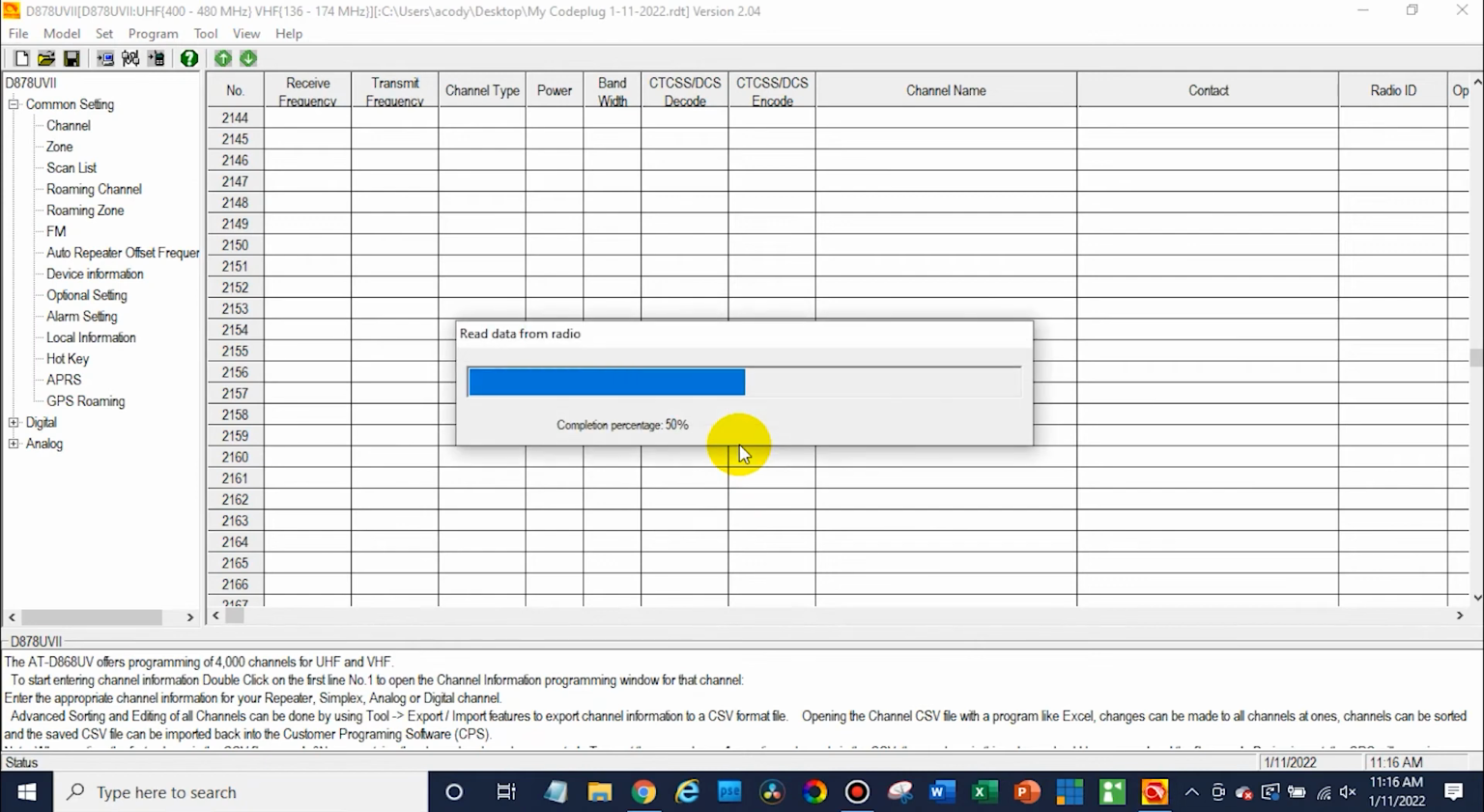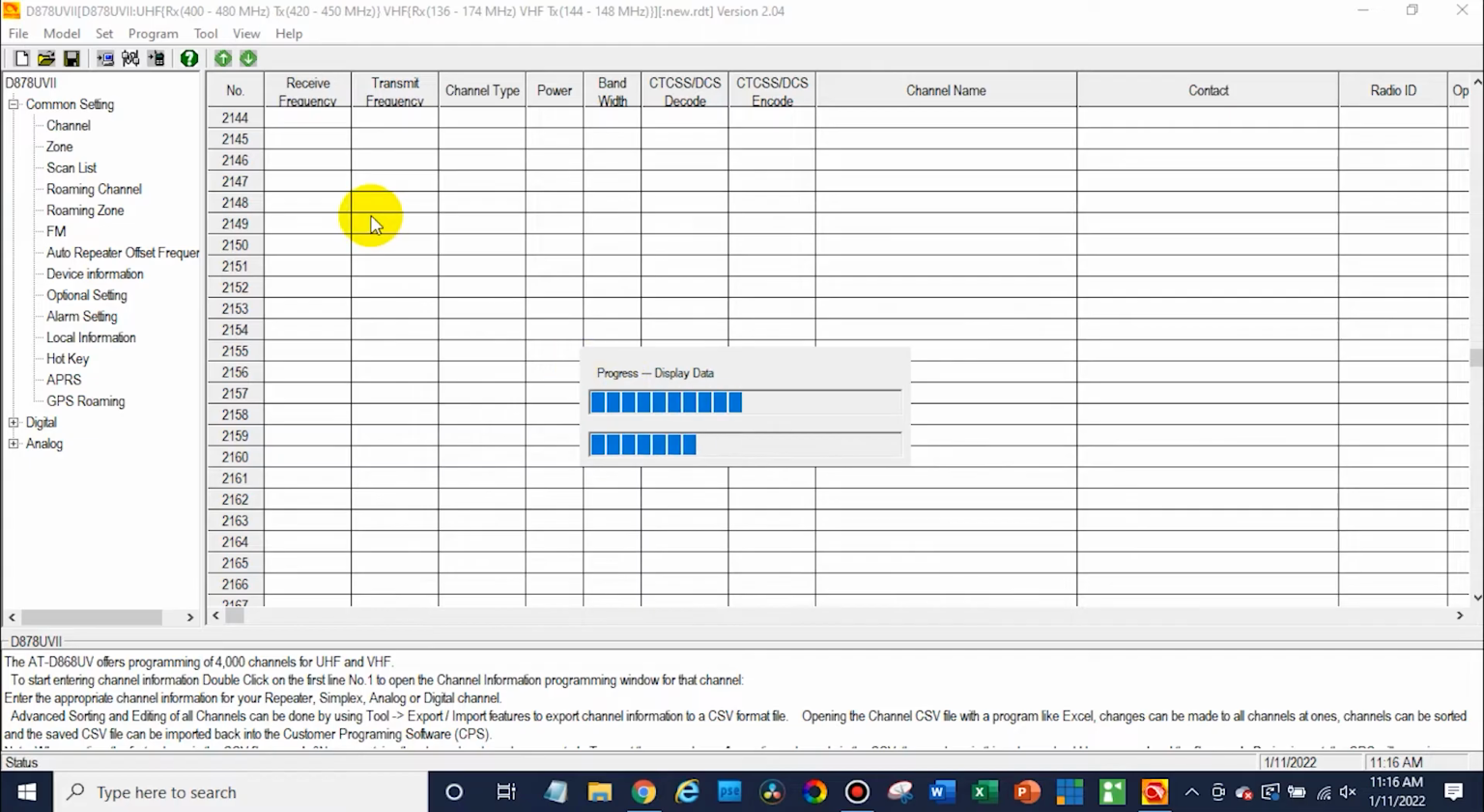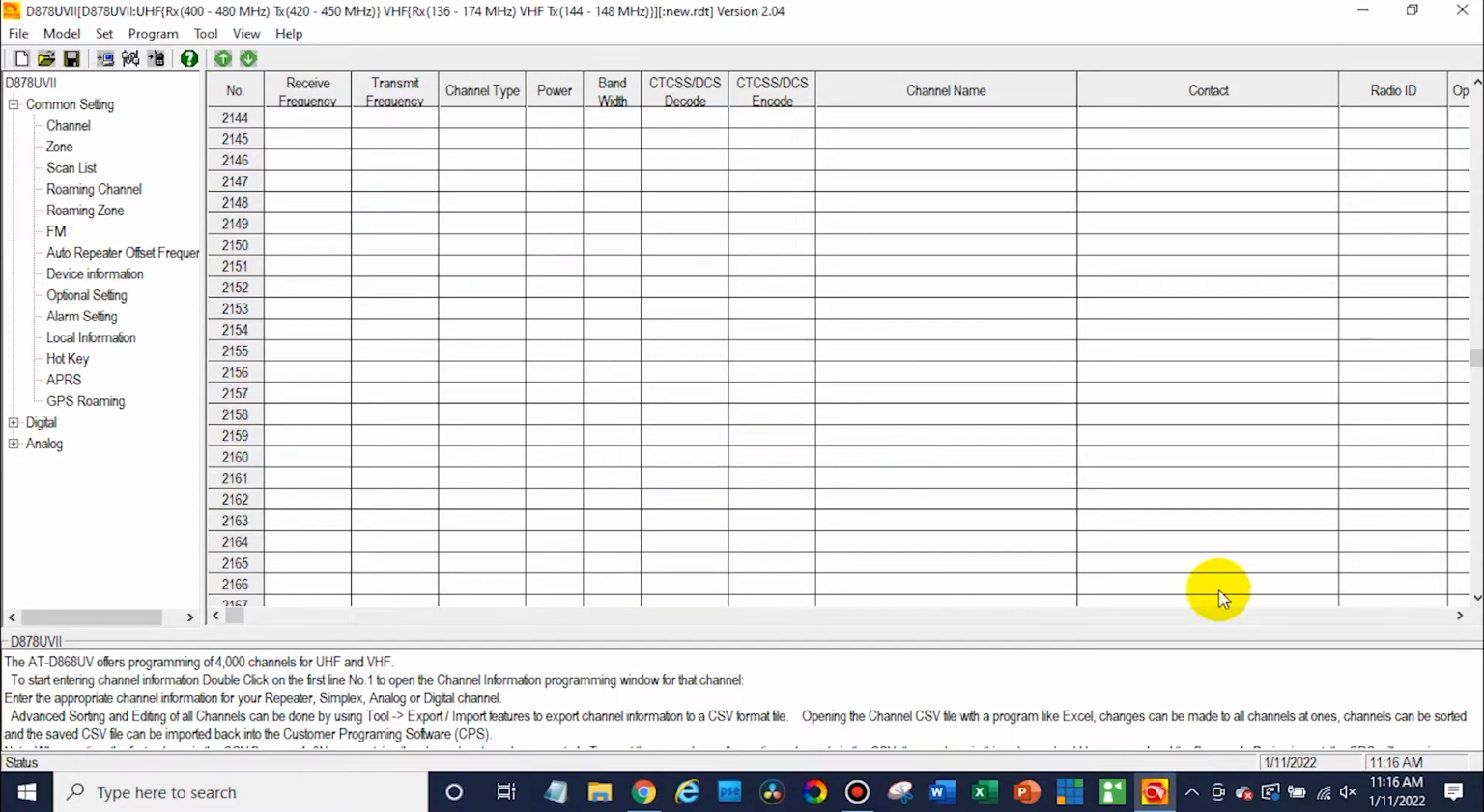Now, once we're done with this, if we import the digital contact list, we'll want to export everything back to the radio, right to the radio with the digital contact list. There we go. So read from radio. Awesome. We are all set.